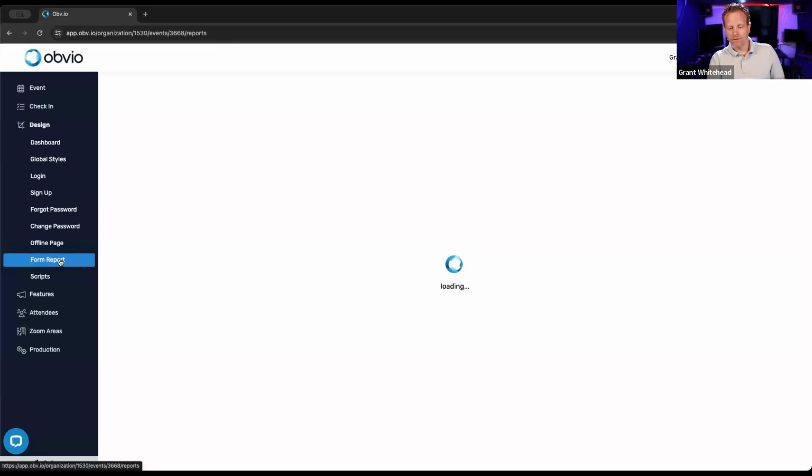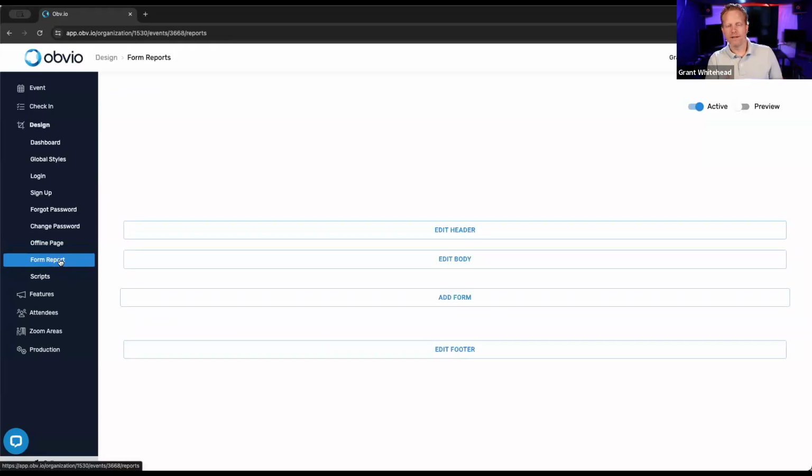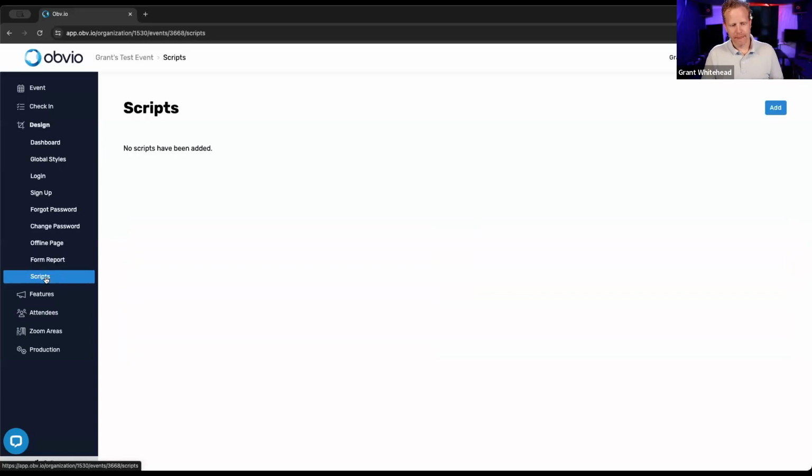Form reports is the ability to have people fill out forms throughout your event and then have them generate a report of their own form responses. So you could think that they might have stepped through a series of forms and entered some data in there, and then right at the end of the event you're saying, hey, can I get all that data back and have that as one export as a PDF? Then that's what this is about.